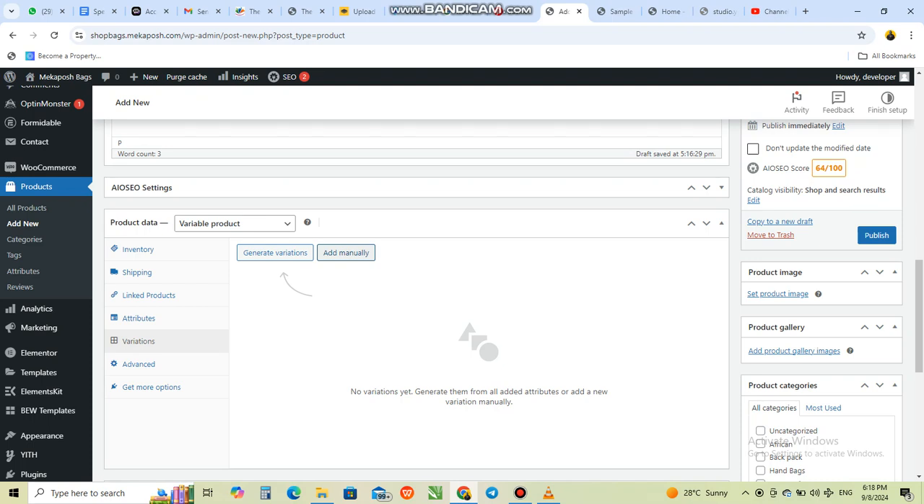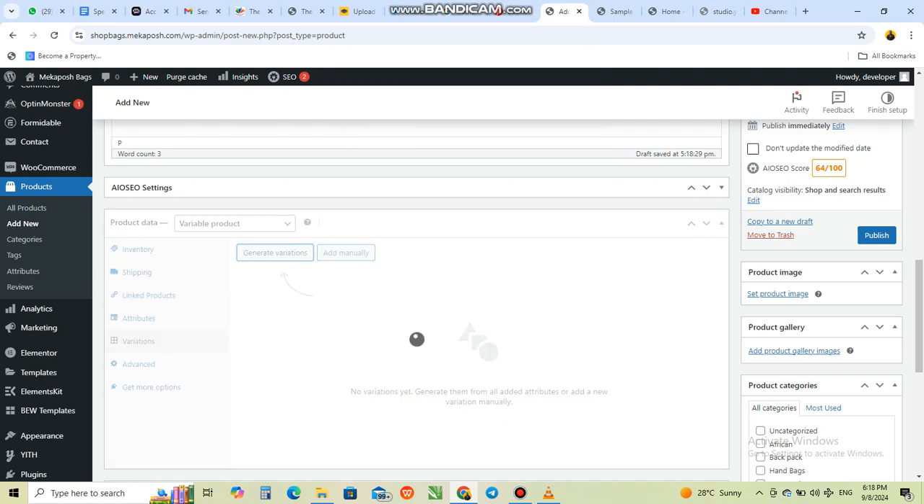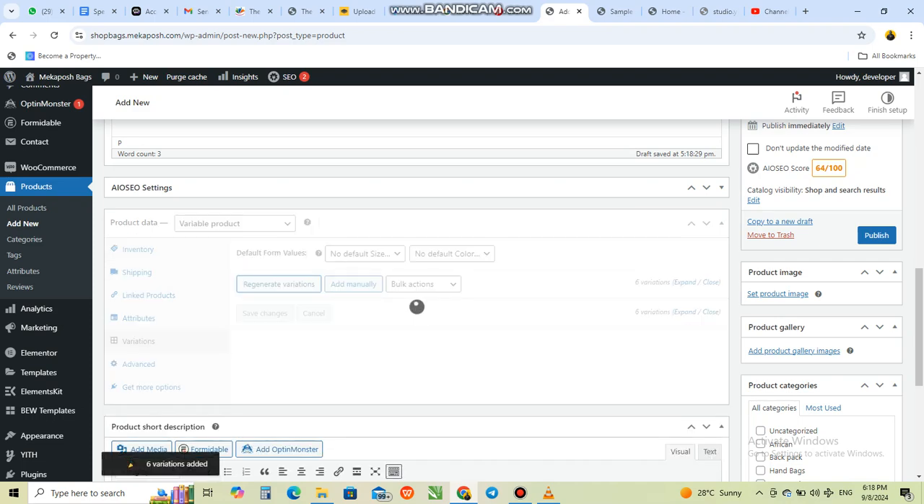This variation is where you start saying, okay, for small black bag the price is 10 naira. For small brown bag the price is 20 naira, one after the other. You can decide to add it manually, but personally, since I'm using all the attributes for my products, I prefer to generate the variations automatically. So just click generate variation. If you click on this, it will automatically merge all the attributes together.